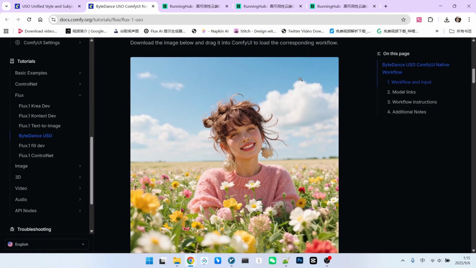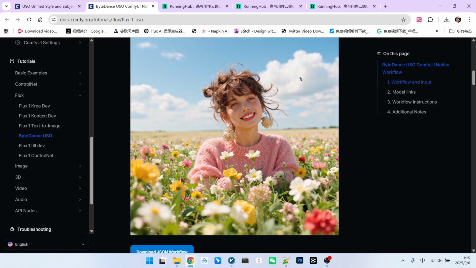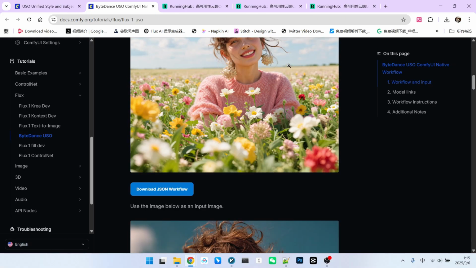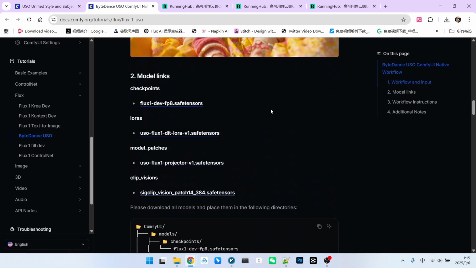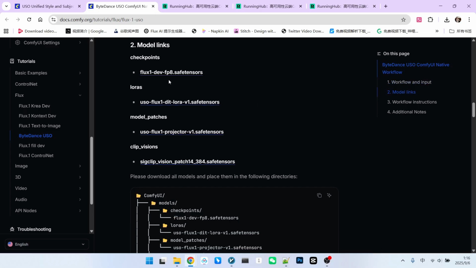First, let's look at this. If you want to use USO in ComfyUI, the first thing you need to do is update ComfyUI to the latest version. Below are the model downloads. We first need to download a Flux model. Everyone should have this. Note that its format is not a diffusion model. It's a checkpoint, meaning it has a built-in VAE and CLIP. Additionally, we need to download a LoRA. The download link is here.